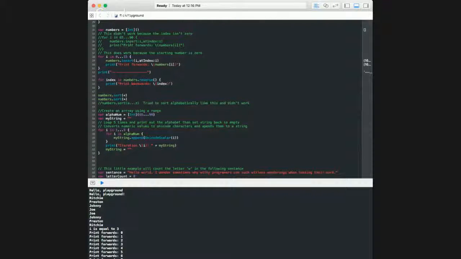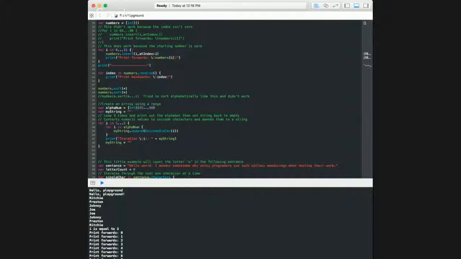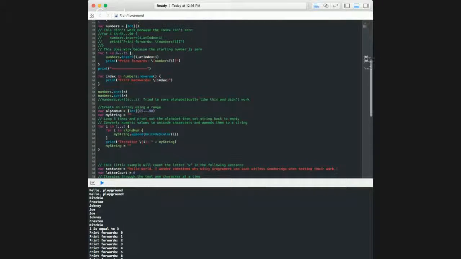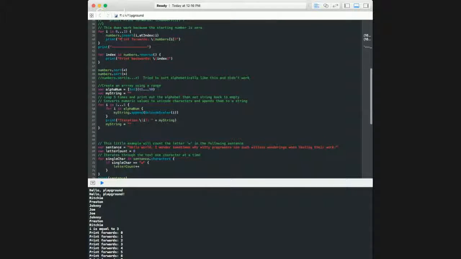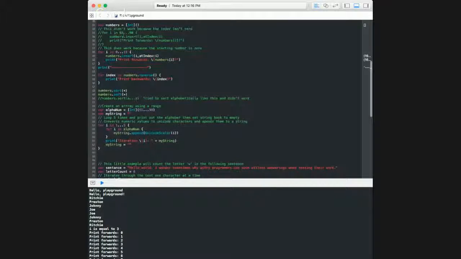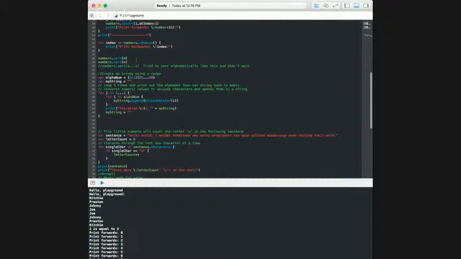I created an empty array of integers, and then I tried doing a range from 65 to 90 and using the insert at index, but that will not work unless you start at 0. So down below I show an example of it actually working, but I set the range from 0 to 15 rather than 65 to 90, and that works out fine that way.